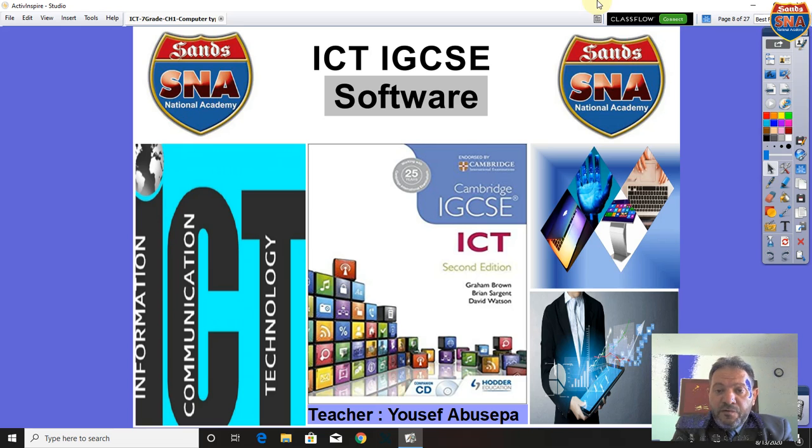As we said before, the hardware is related to the physical part of the computer system, and the software is related to the logical part of the computer system, such as computer programs, application software, and so on. Today we are going to discuss the second part of the computer system, that is the software. So what is the software? The software, as we said before, is something that cannot be touched. Software is like computer programs.